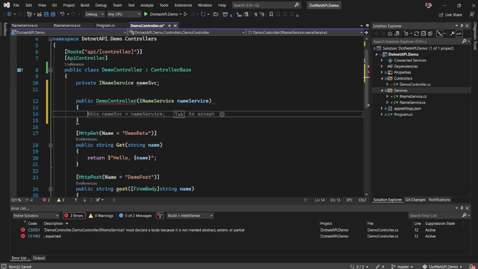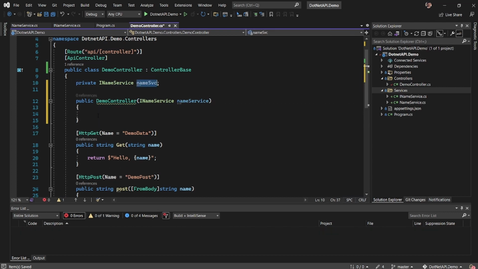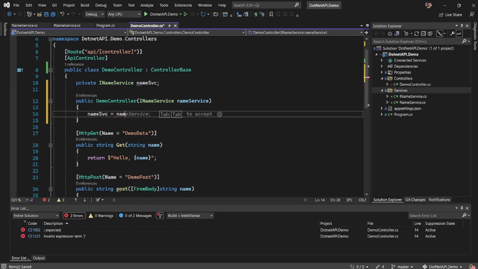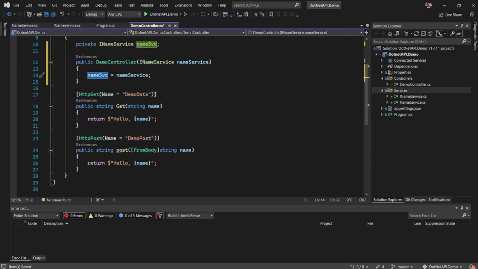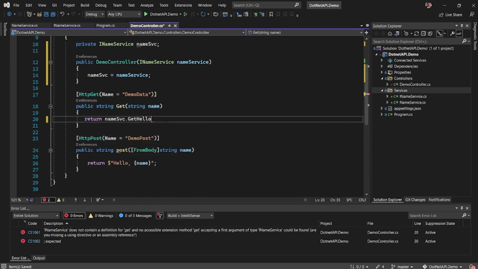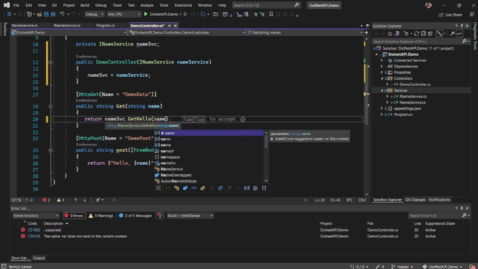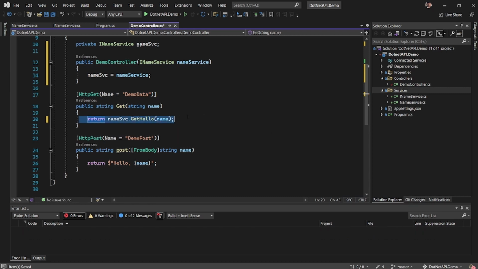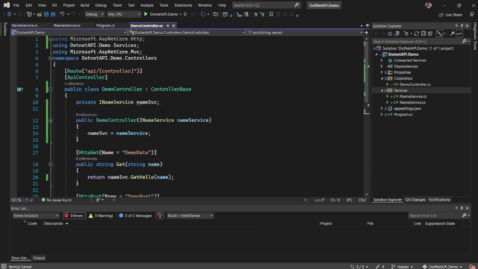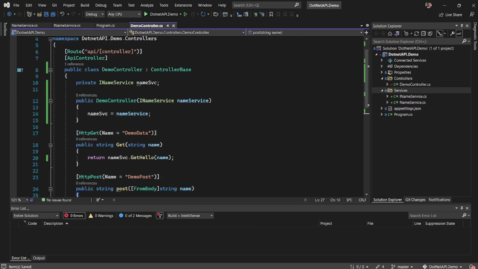and I can go ahead and instantiate my private variable with the service which is injected into my controller. Once this is done, I can invoke the functions from name service, getHello, and pass the name. Save. So now I have a controller where there's not much logic. The logic is moved into a service, and I'm invoking the service after I inject it into my controller.